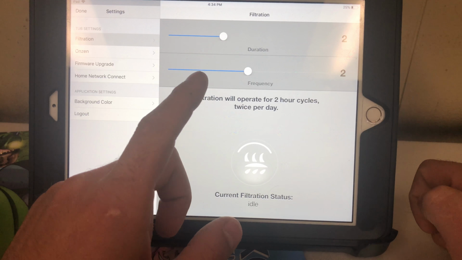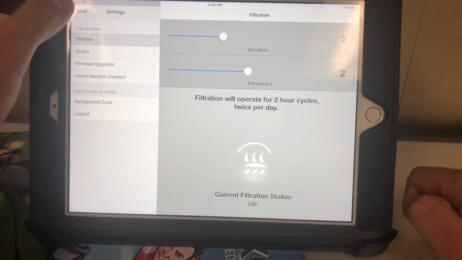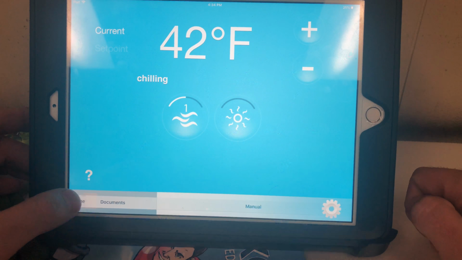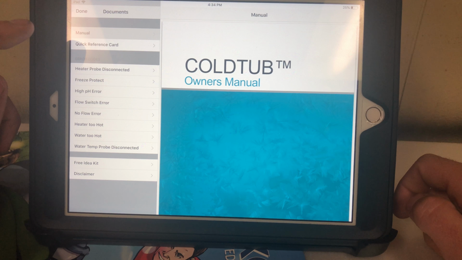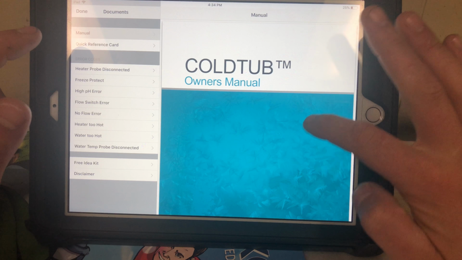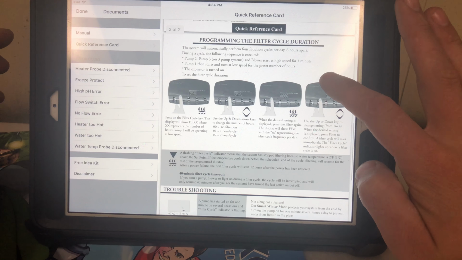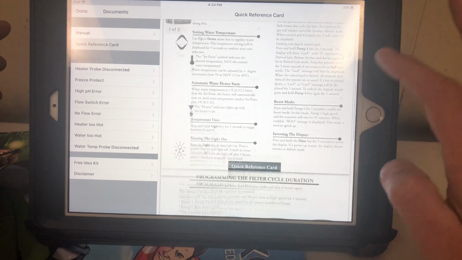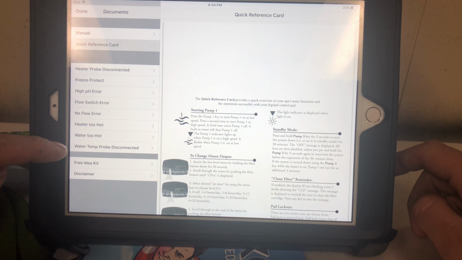You can adjust your filtration settings here. And over here you have the Coldtub manual is in here in the app. Got a quick reference card with all the settings, how to use them. And you have your error codes all down this side.